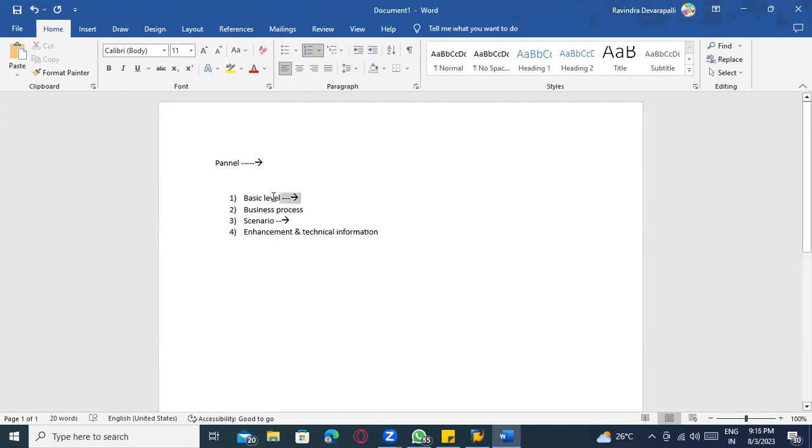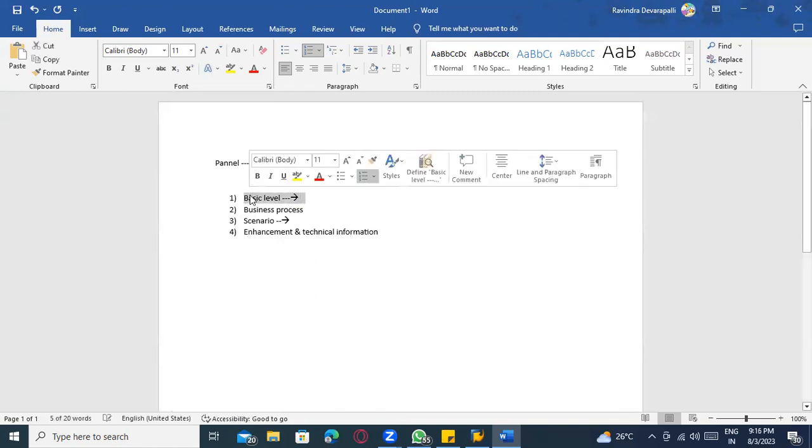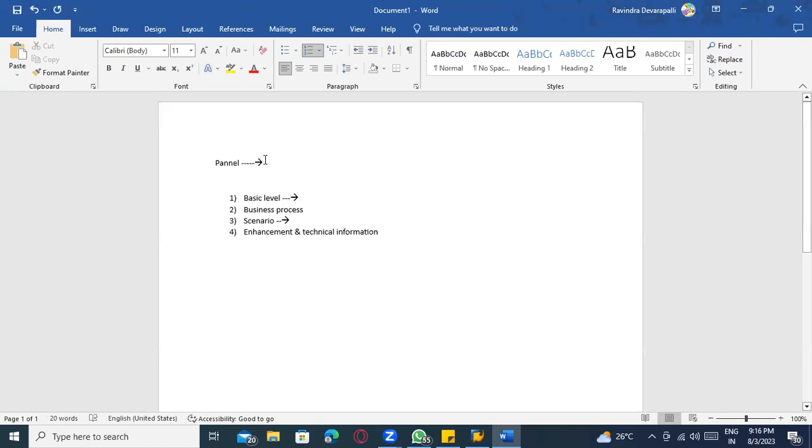If I just go with the basic level, the first thing is whether you are able to cover the basic level, because some panels don't want to spend more time. Suppose they planned one hour, but at the basic level only they will understand whether you are workable or not. If you are covering at least the basic level, then they will go with the business process.